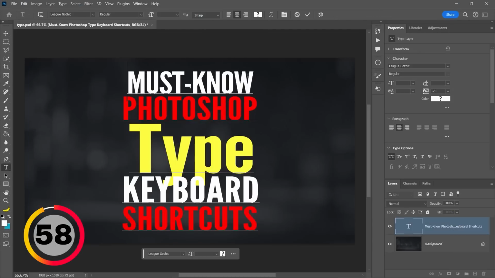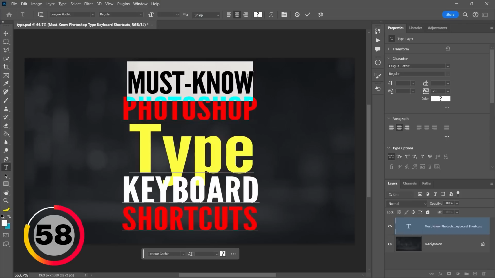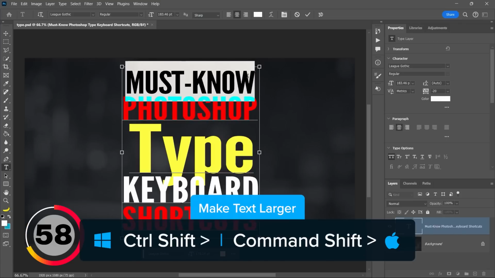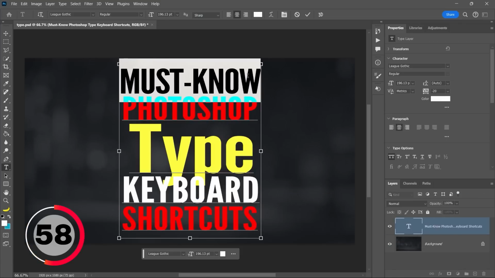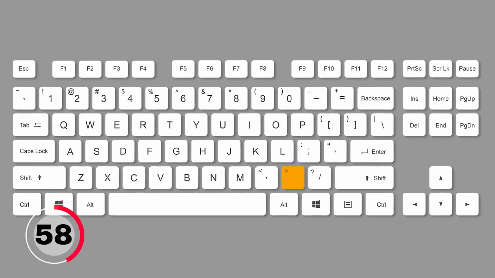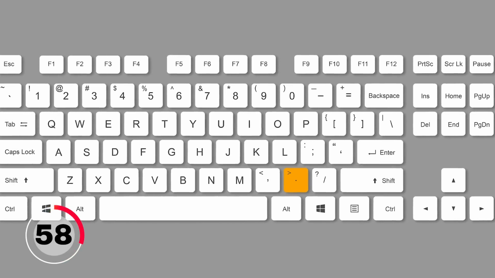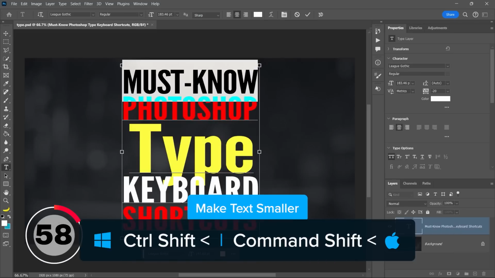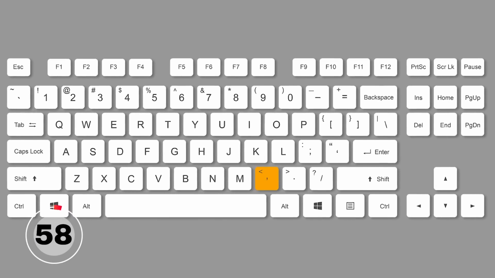To quickly change the font size, highlight the text, hold Ctrl, Shift, and tap on the greater than key to make the text larger. That's the same key as the period. Or tap the less than key to make it smaller, which is the same key as the comma.